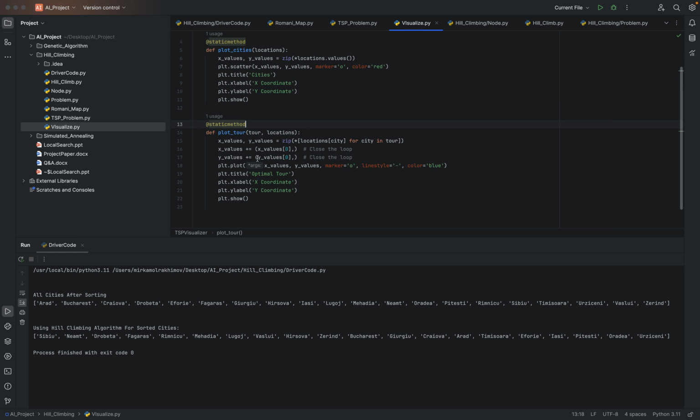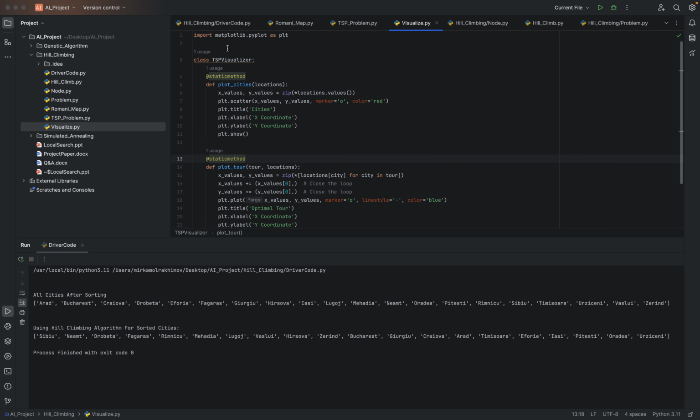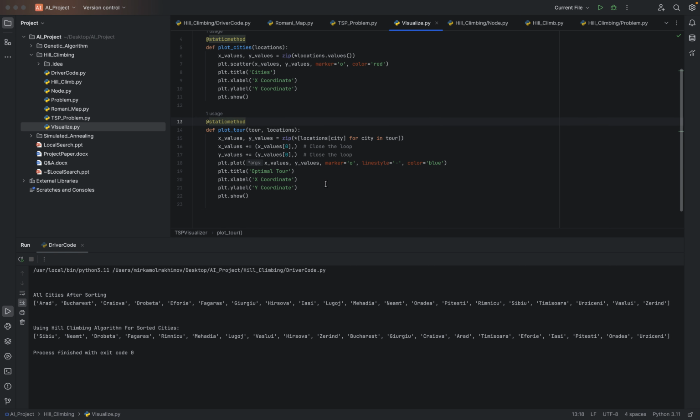So this is the visualization in order to help all the users understand what's happening. It will display the optimal tour with the x and y coordinates of the cities, and it will draw blue lines for the optimal tour in order to make it understandable.